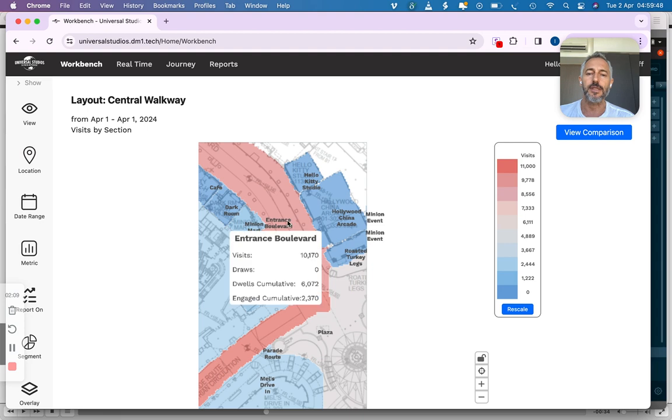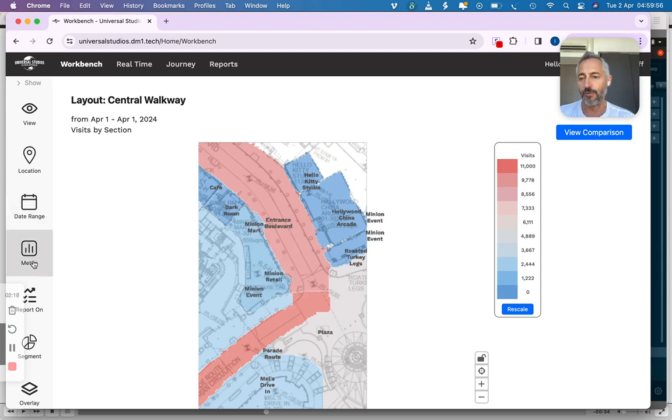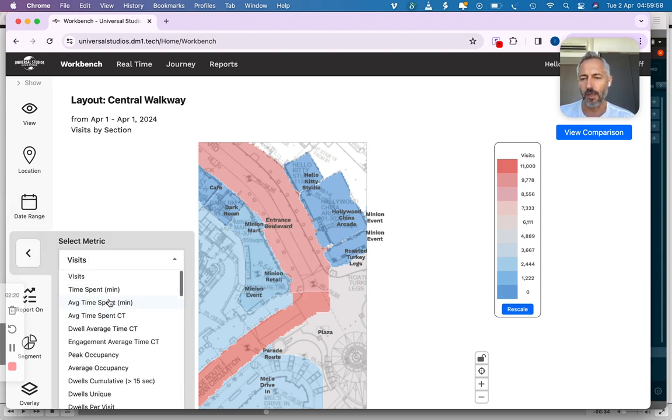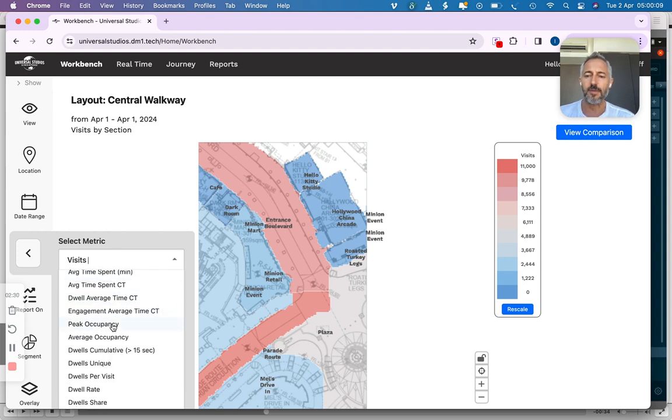And here you can see that you can have all the information about the number of visits and the cumulative dwell time, but in general, we can use a lot of metrics. We have plenty of metrics that we can represent, like the time spent, the average time spent, the average time spent per single track, and the engagement time.